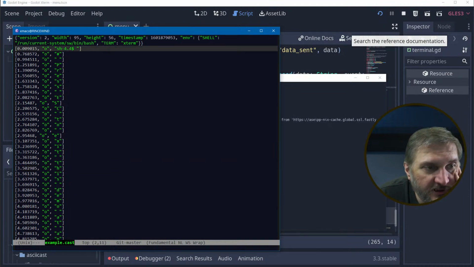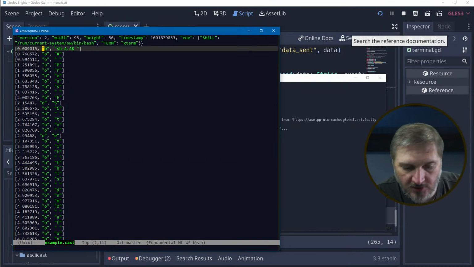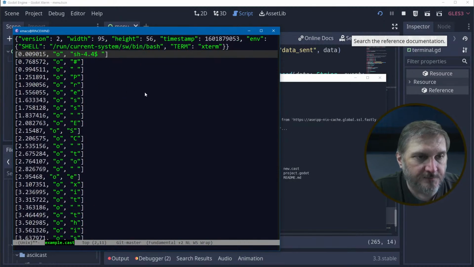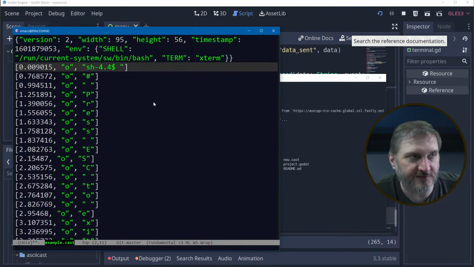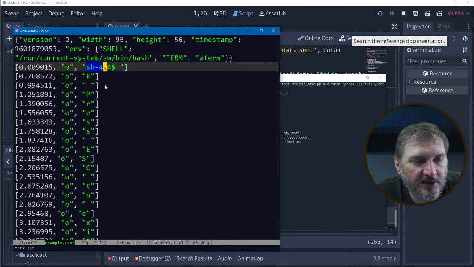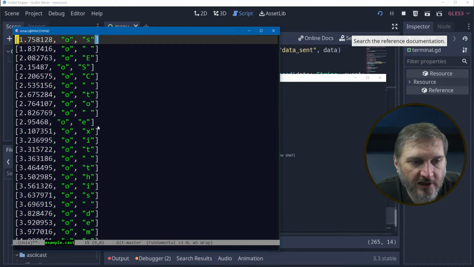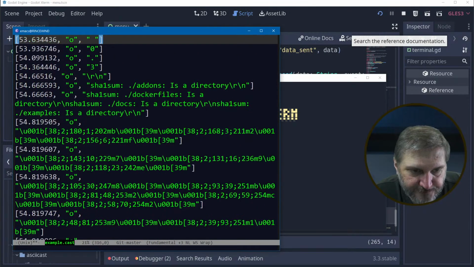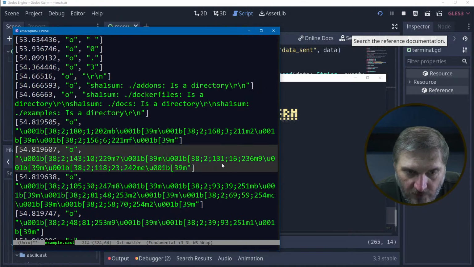I don't know if that's readable, but I'll make it bigger. Oh, there we go. Just control mouse wheel. So it's a timestamp, O for output, and then the output that you want, and that can include escape codes, which are the 24-bit color escape codes.